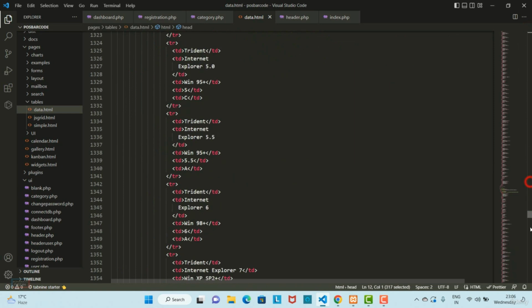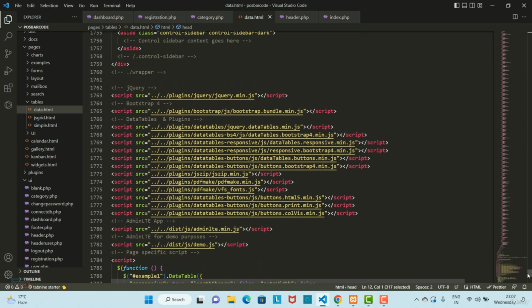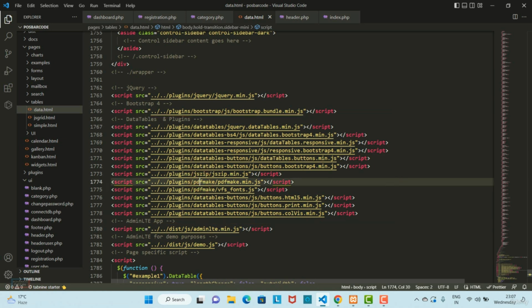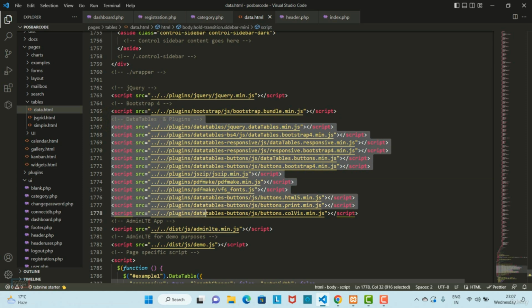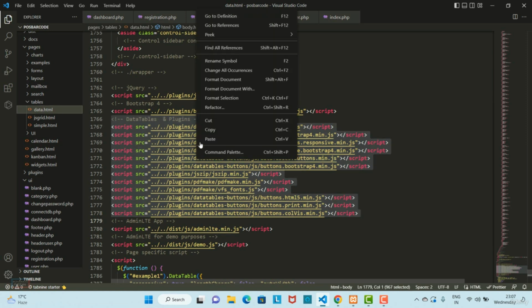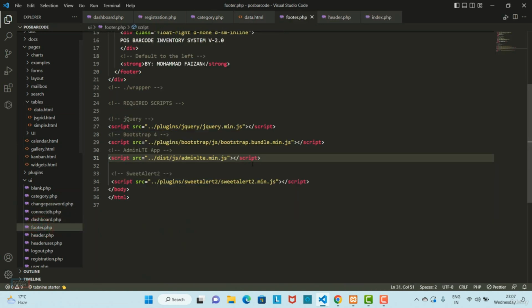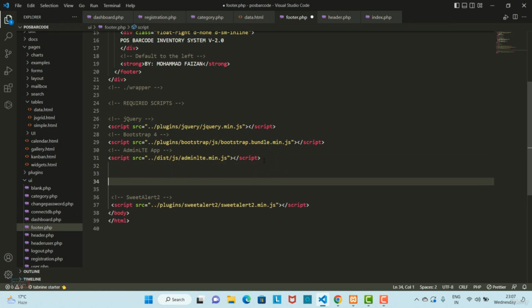In the second step we need to copy the JavaScript files, and you can see here there are lots of JavaScript files for our data table plugin. These files are for the PDF maker and for showing the Excel file. There are lots of options we can use from these files, so let's copy all the files; we will use them in the next videos. Let's copy this, and let's open our footer.php, because I have pasted all the JS files in my footer.php.